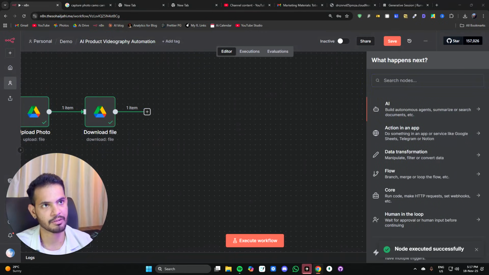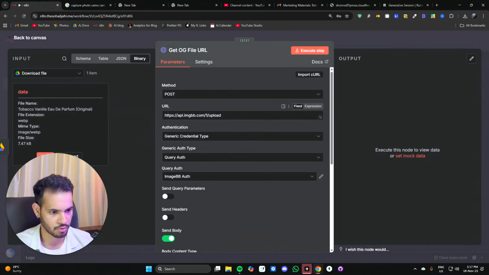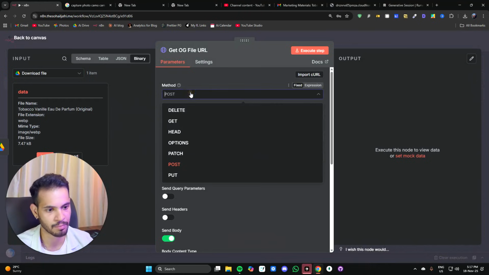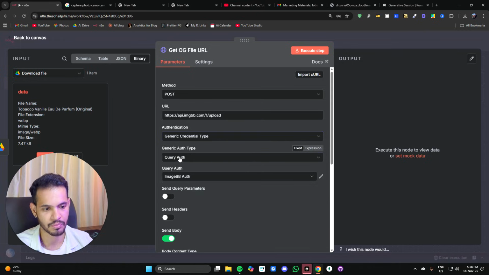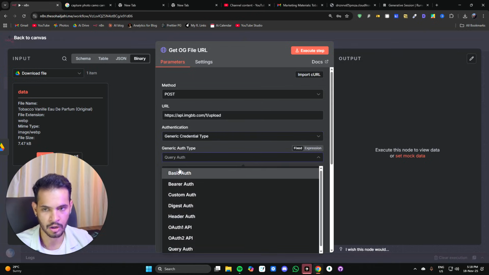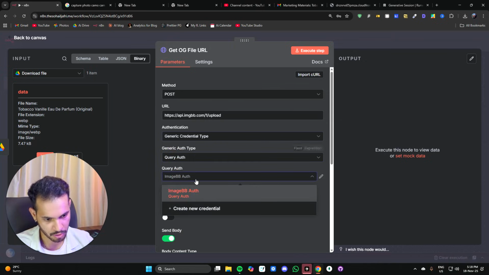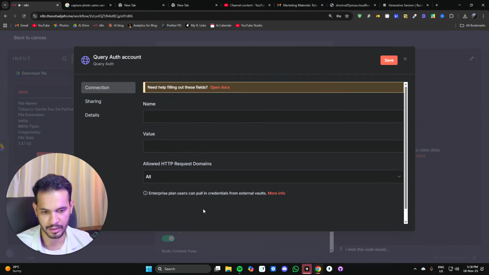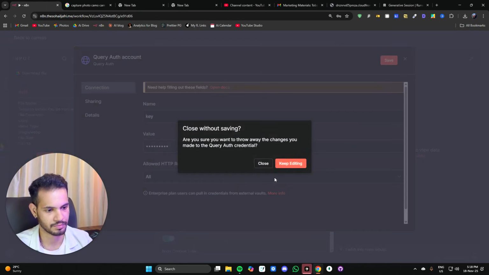Now since we have a binary format, we can upload everything onto ImageBB. You have to call api.imgbb.com/1/upload and have a post call. Then you have to do authentication. You select generic credential type and do authentication via query auth. Then you set your ImageBB auth. You have to create a credential here. Name will be key and it will be your API key, whatever ImageBB has provided you.